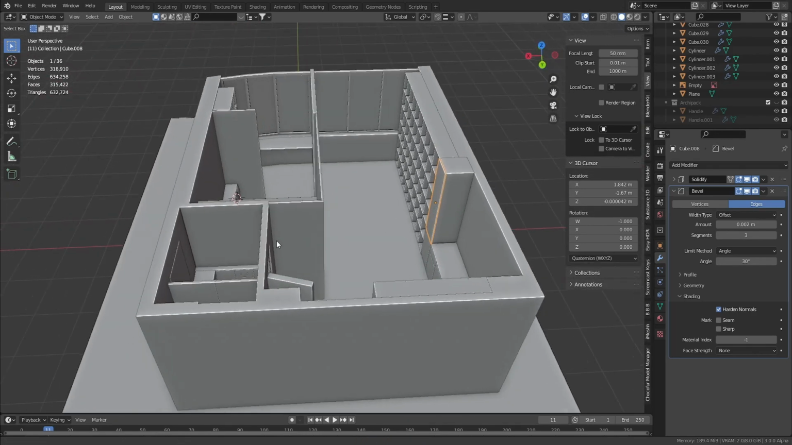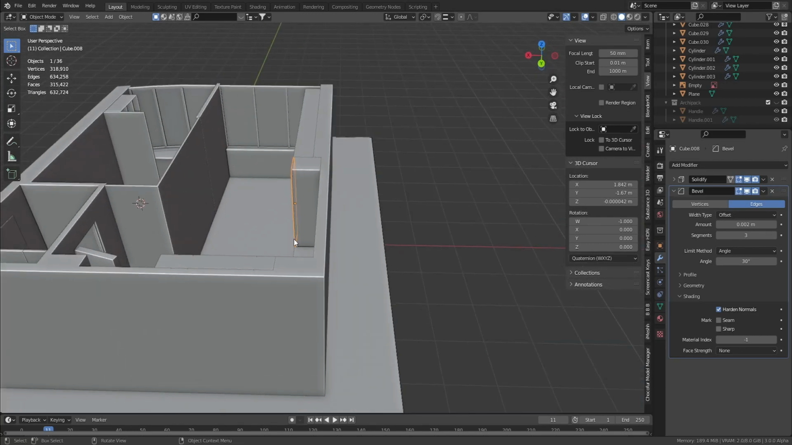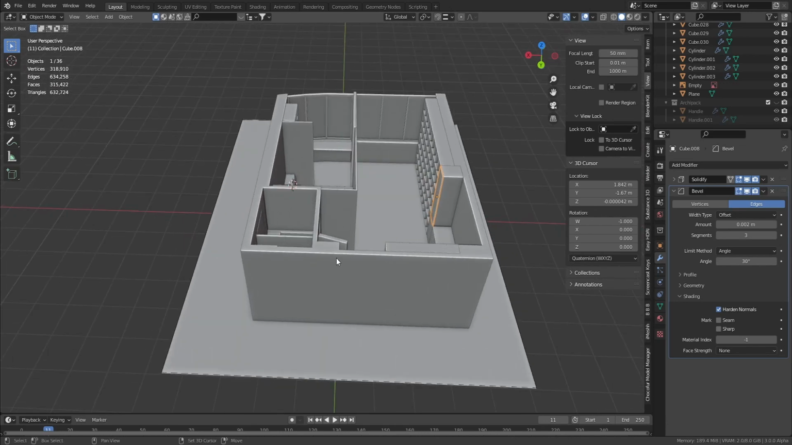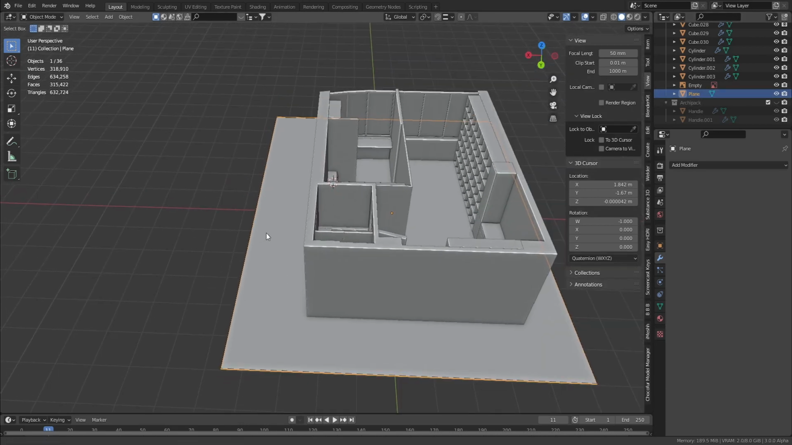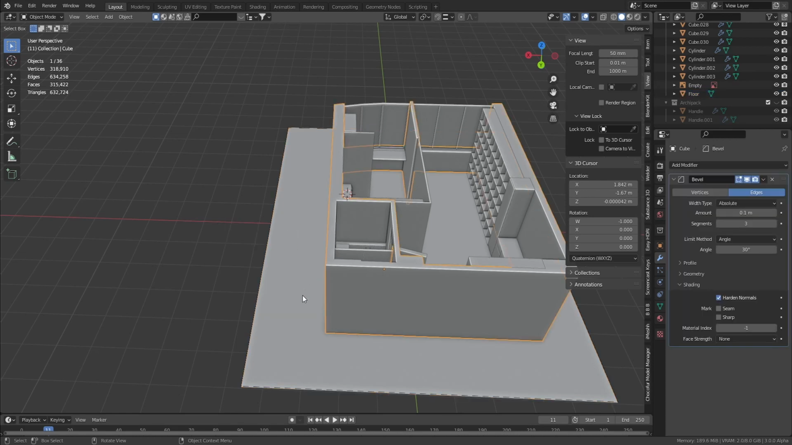In this part I will do some organization stuff. I will organize my assets, my collections, and so on. To do this, I will first of all start naming stuff. The plane is called plane, so I will call it floor. I will name it by pressing F2 on the keyboard, and I will name it floor. For the walls also, I will name it walls, sorry.